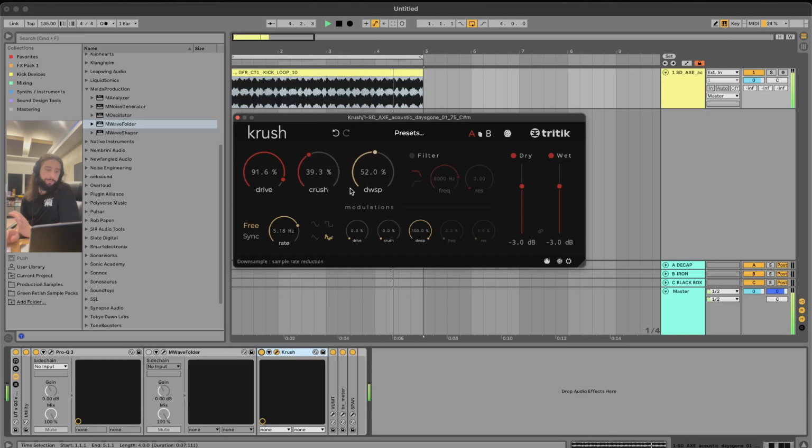Let's say I dial in the drive and the crush and I like it, but I want a bit of down sample, but it's too constant. But then I can get that movement from the down sample circuit, so it's not just flat out smothering the original sound source. I can have it come in and out. We get a bit of a bounce from it, which I like. So we can do the same for crush.